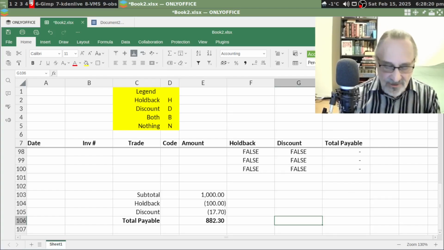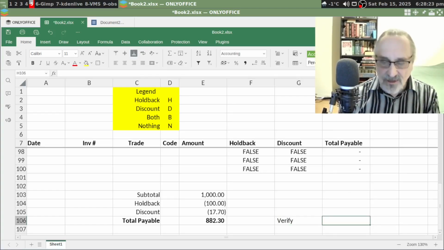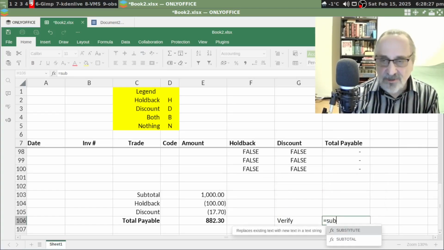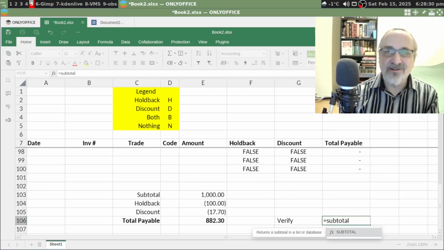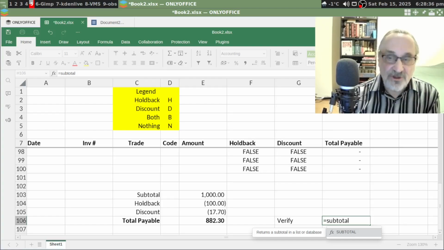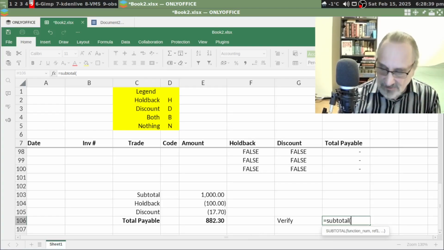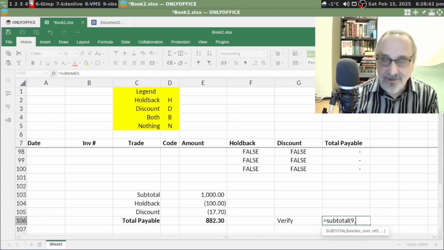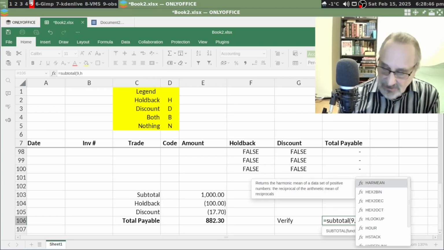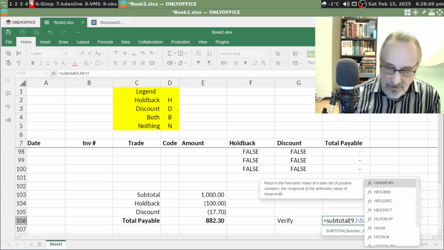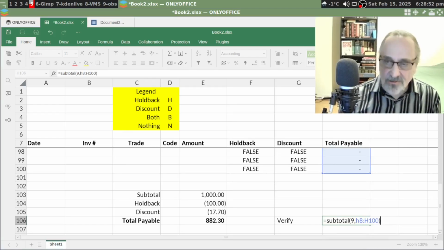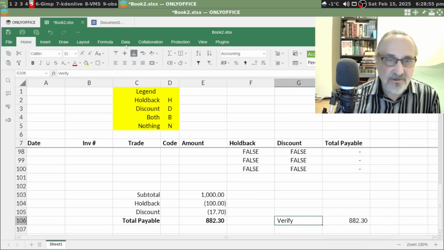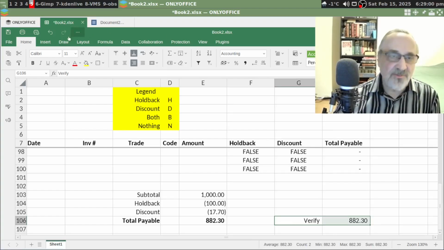Now I'm just going to type in here to verify, and I'm going to put equals SUBTOTAL. I'm just putting this in for an extra check, just to make sure my formula is working properly and everything's functioning. So I'm going to do a bracket, 9 comma again, and H8:H100 bracket. And I'm going to put this here. Let's just justify it to there. And let's bold it this way. Control B will bold it.